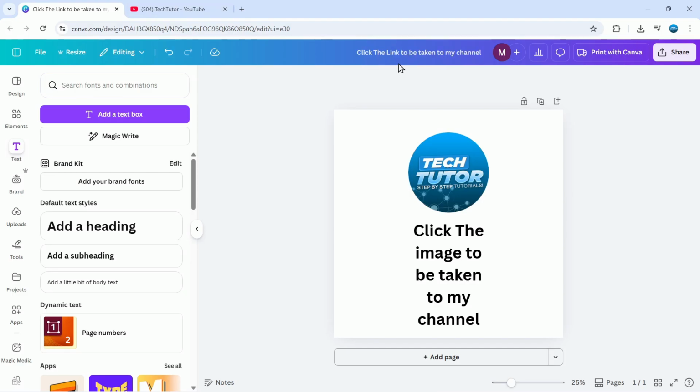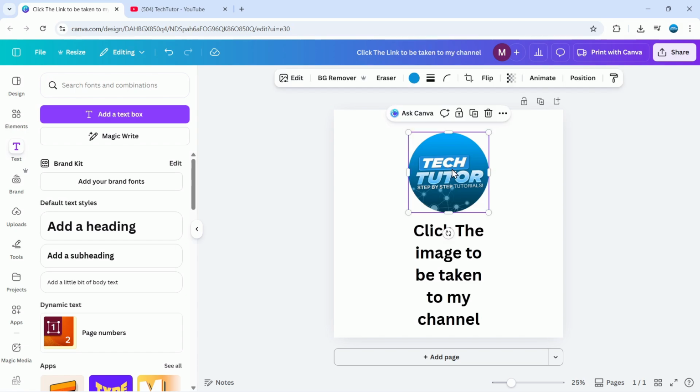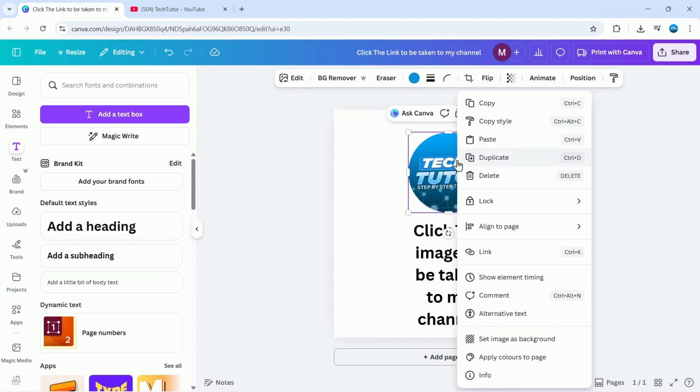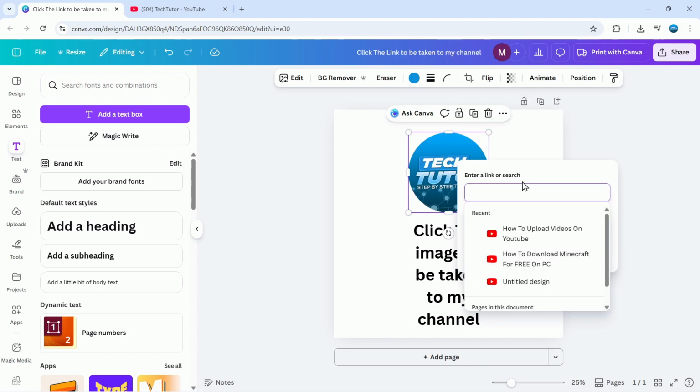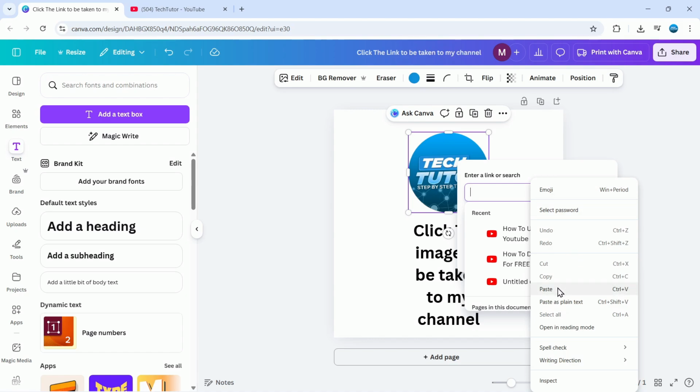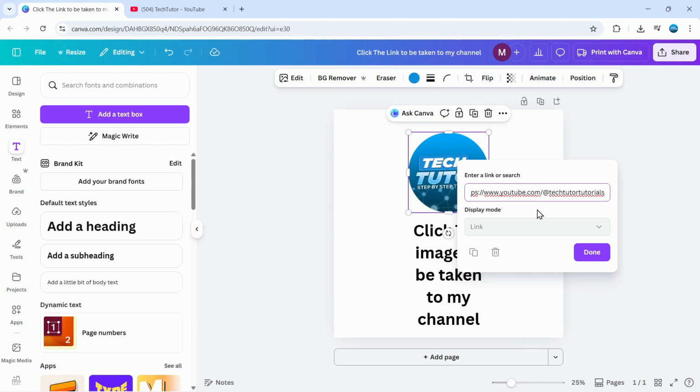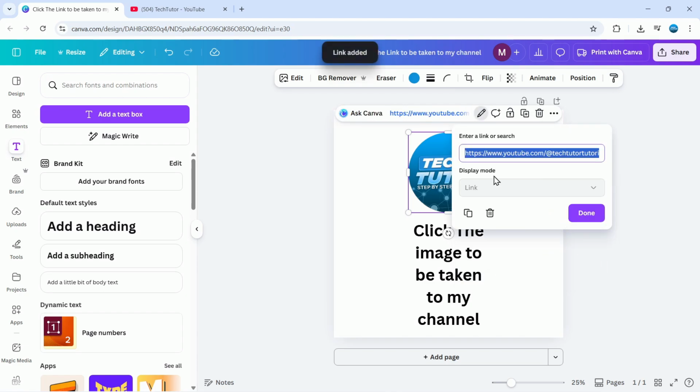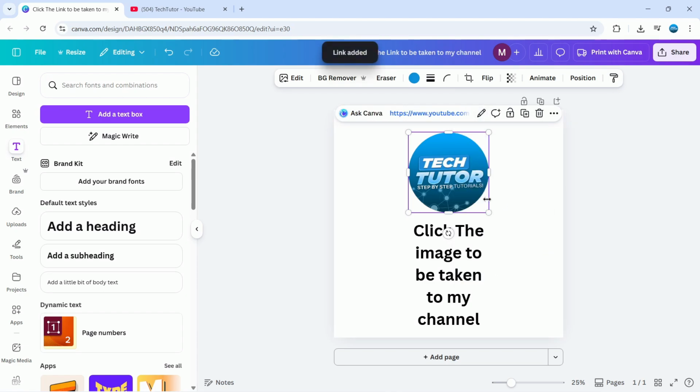Coming back to Canva, what we're now going to do is click onto the image itself to select it, right click to bring up this menu, and on this menu you're going to see an option for link. Give that a click, and that's going to open up a window like this. From here, we can right click and select paste from the menu that comes up to paste our link in here. Once we've entered our link, click done at the bottom, and then click done again. You can see now when I click onto the image, the link has been added, and this is now good to go.